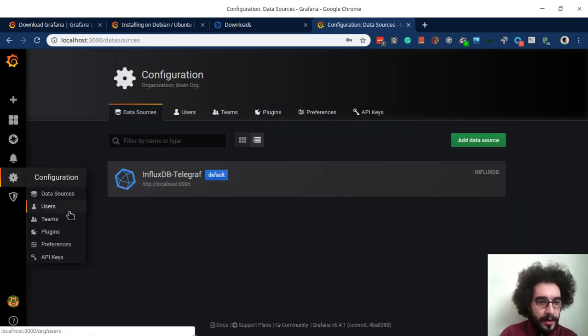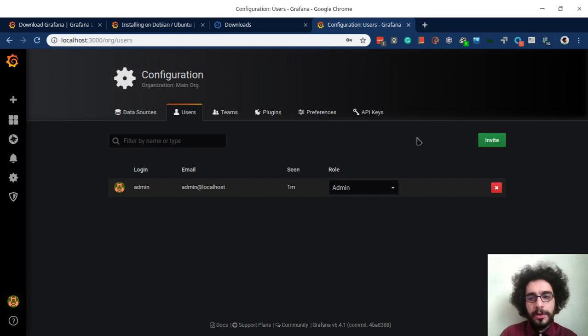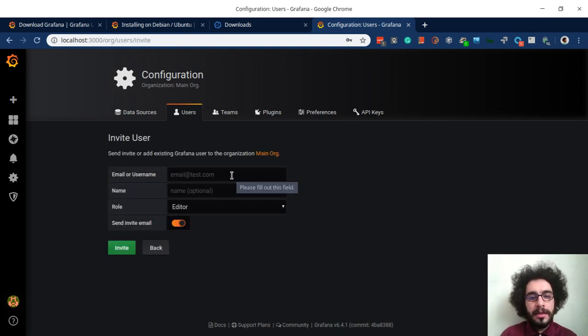You can also add users and create accounts for them, and they can see the visualizations or the monitoring system by logging into the Grafana service.